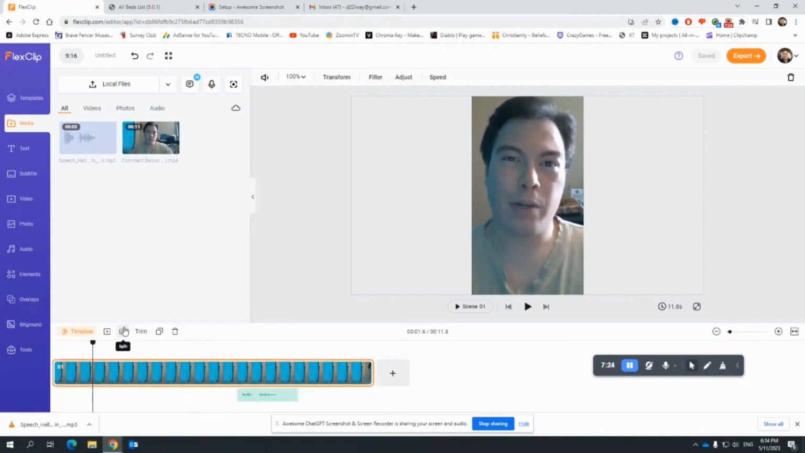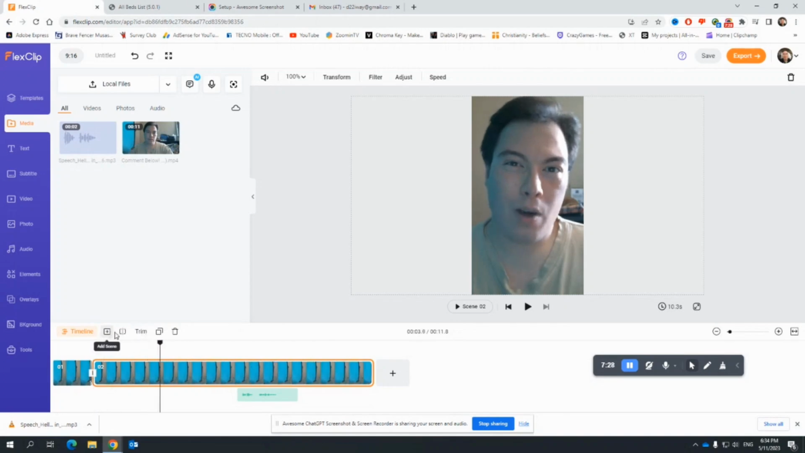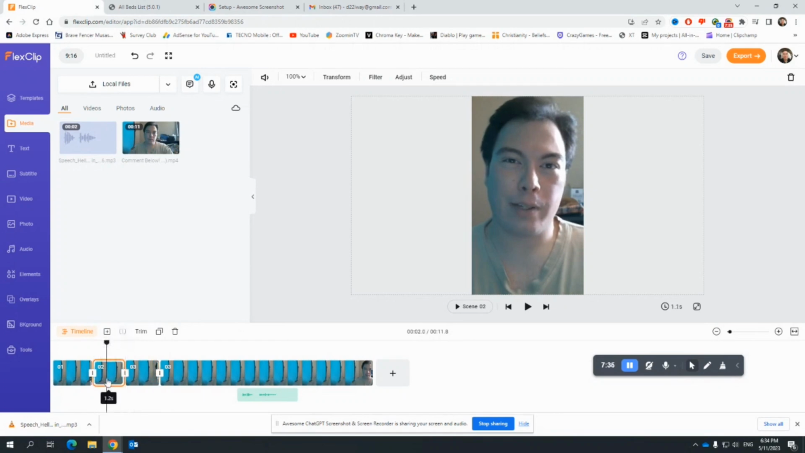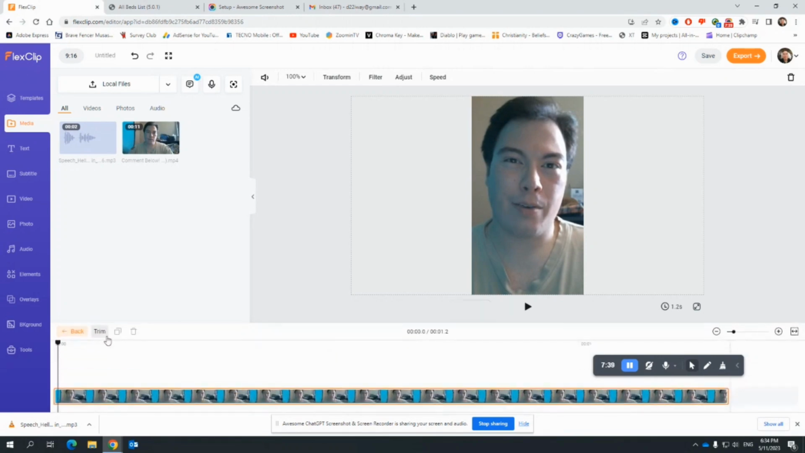And then you can click on an area and then you click split. And then it splits the clip, and then you just drag and drop it, and then you do your precise editing here. So if you want to delete a clip after you split it, you can just keep splitting, and then you just keep deleting, and then you can make your edits very precise.